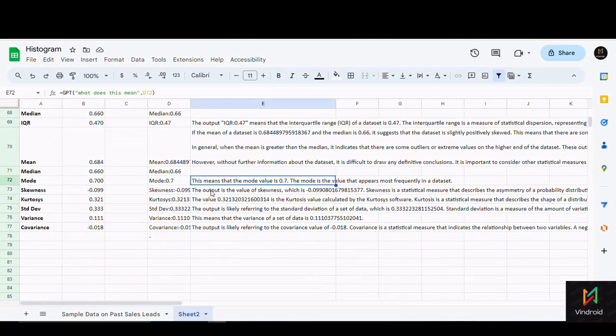Okay, you can see the median here is 0.7. That means that the mode is 0.7. That means that that is the value that is coming more frequently in the data set. That is basically the mode.